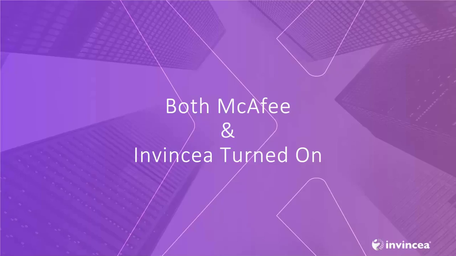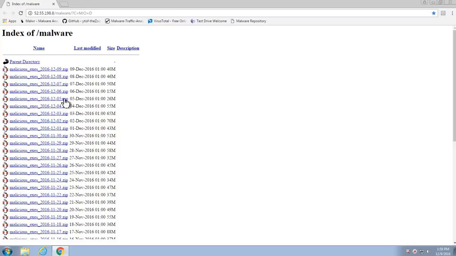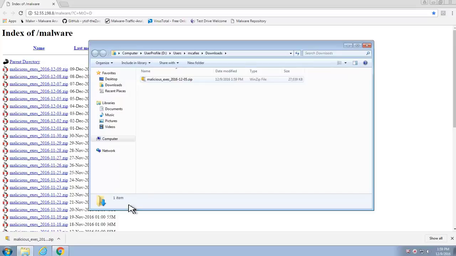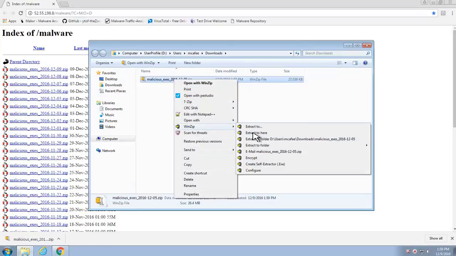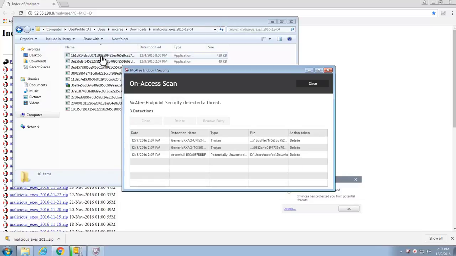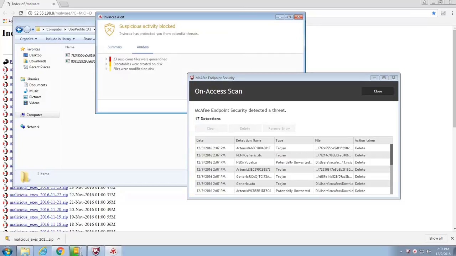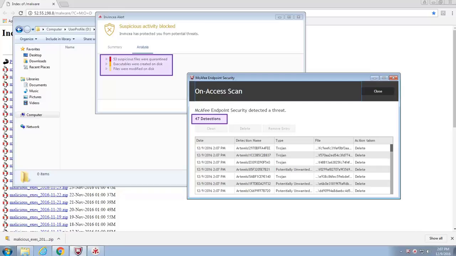Now let's take a look at how Invincea and McAfee run side by side when a malicious file is opened. As you can see, both Invincea and McAfee are currently enabled on this machine. We will now open a malicious file. As you can see, both Invincea and McAfee immediately detected the threat. Invincea and McAfee running together detected all of the threats.